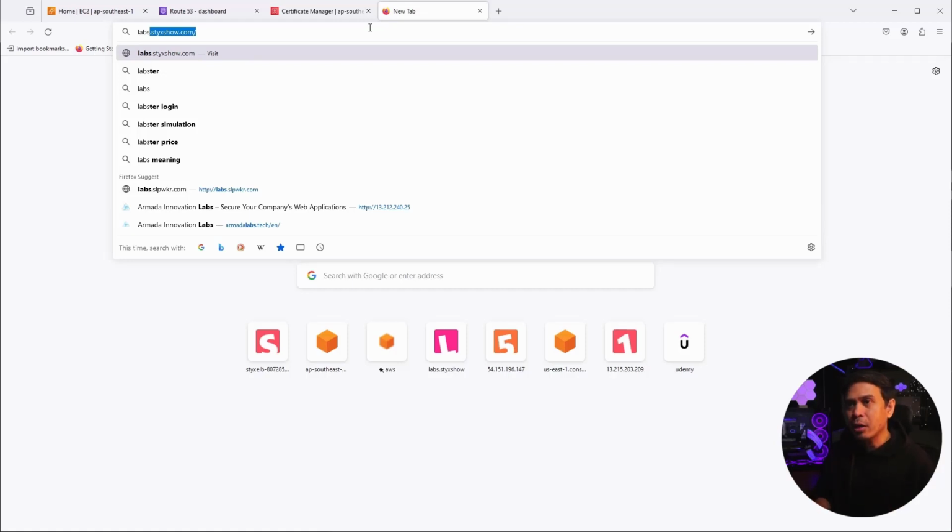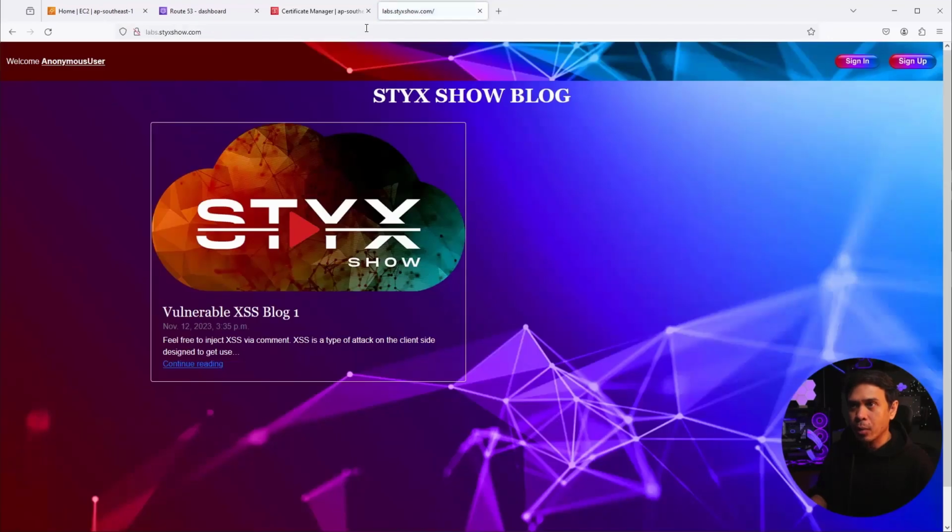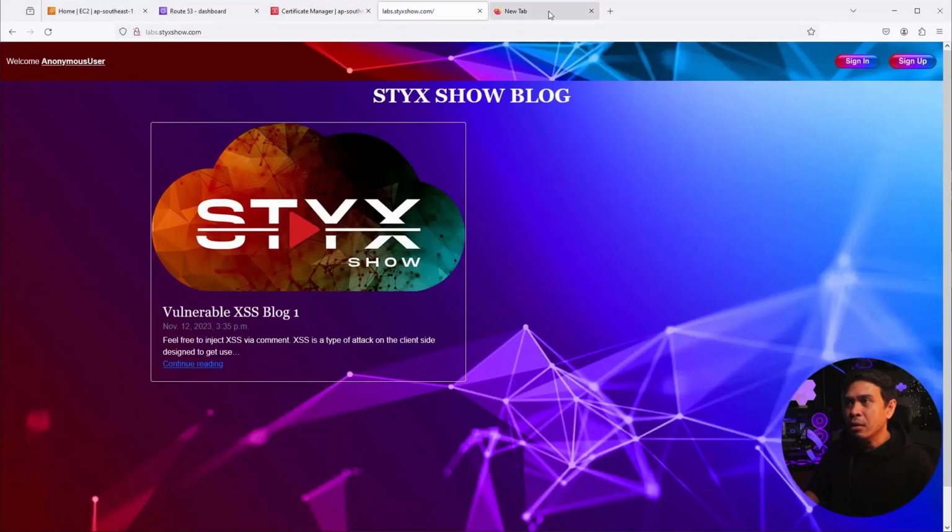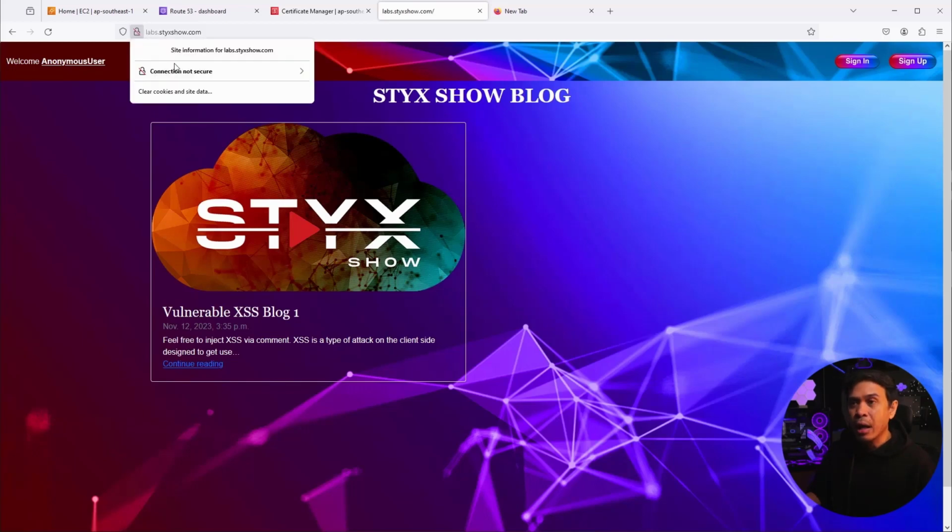Now the fourth tab will be our web application, but using a subdomain, labs. So the full URL will be labs.stickshow.com. And there you go, we can still access our application. Before we open the fifth tab, you will see in our fourth tab that this URL is not secure. If I click this lock icon, it states here, connection not secure. And why is that? Because this application is only listening to port 80, HTTP only, unencrypted.